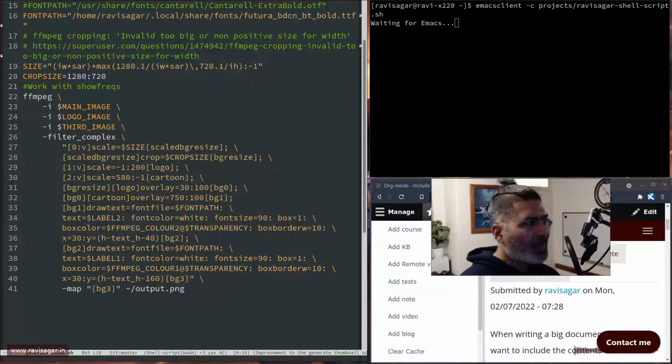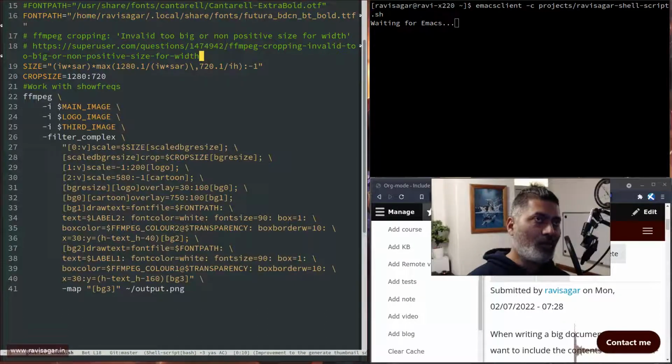Now, you don't have to. Maybe it will work for you. If you want, you can just use 1280 by 720, and the script will definitely resize the image for you. But although the aspect ratio will be preserved, the image will look weird.